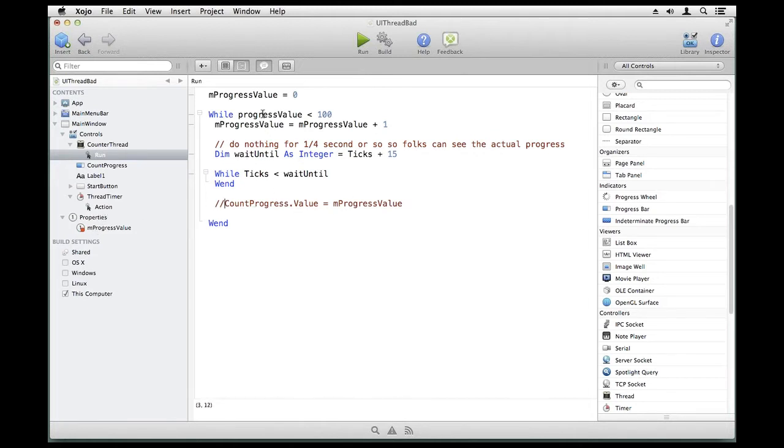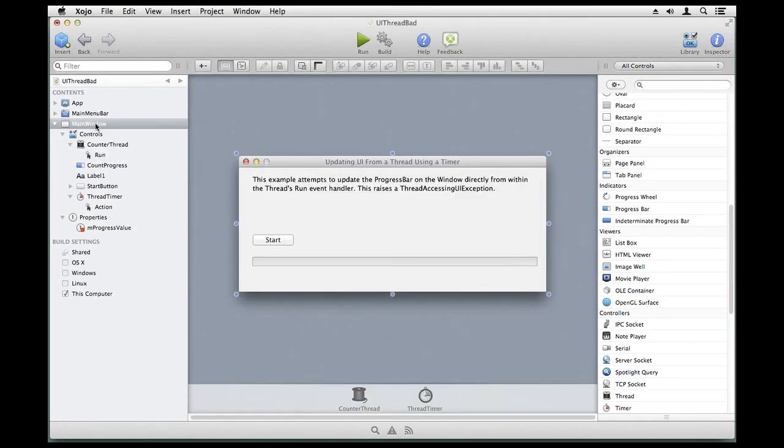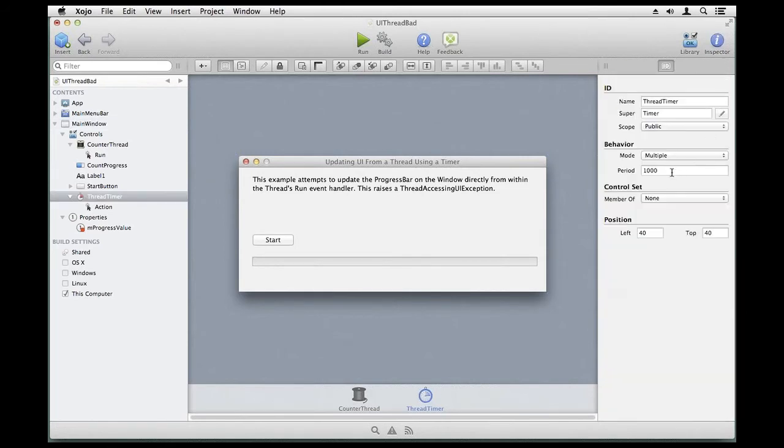So now rather than the thread doing anything with the user interface, I commented out the line that touches the user interface, the thread is just counting. It's just doing its one task, which is counting. The user interface, the window, is just doing its thing, which is running a timer. We can just check here. This is running once a second, and we can drop that down to be a little faster. And this is just doing its thing by saying, hey, thread, how far along are you?